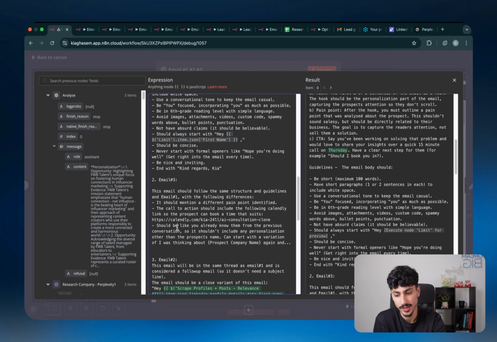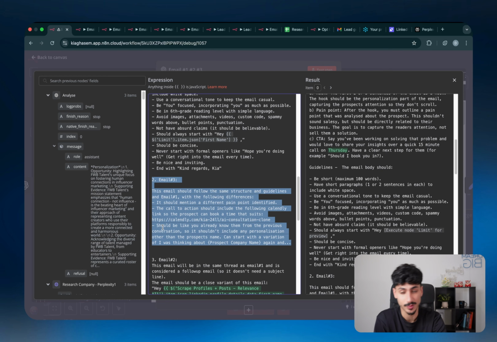And then I basically just define that you should act like you already know them from before and not necessarily go back into making a very cold sort of sales email. But as I said, it's up to you guys if you want to change this. Depending on the strategy that you're using, you can come and change this prompt.